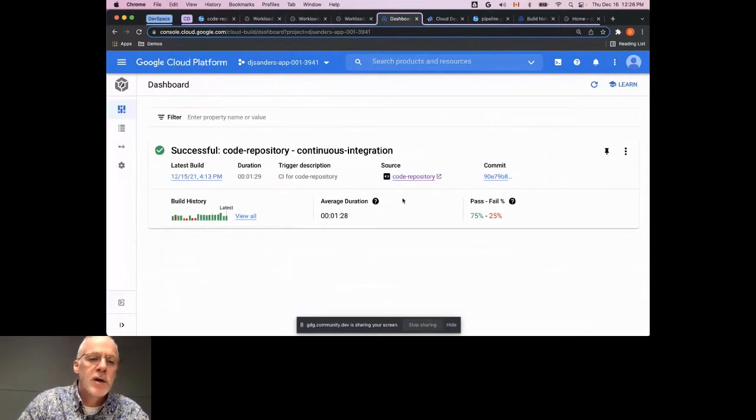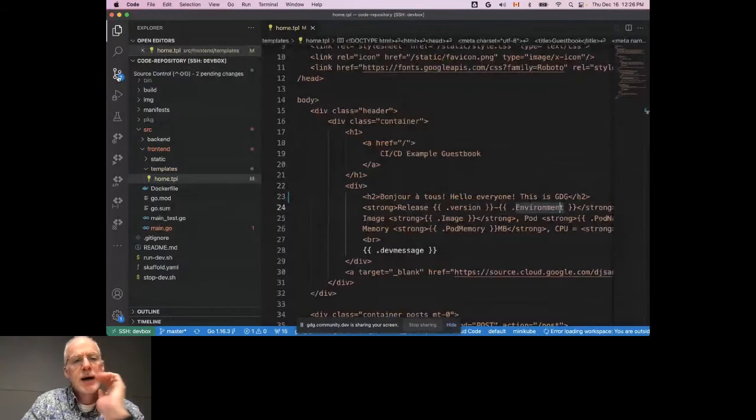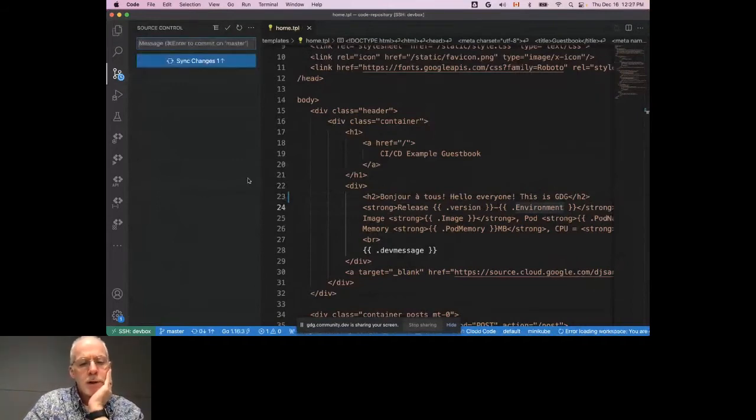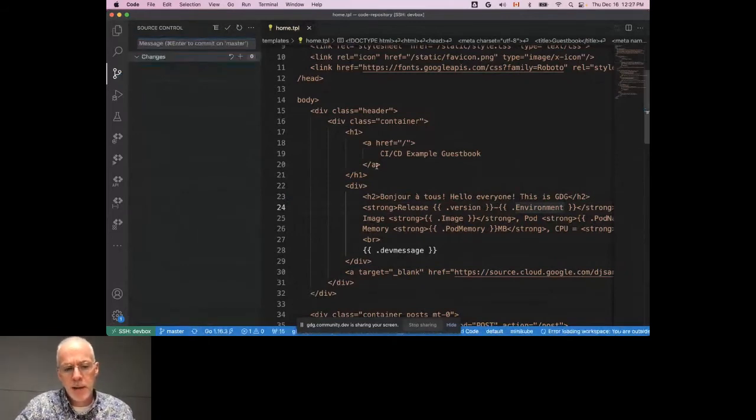I can go into the template, make a change, and let's make a change in the code. And let's pretend that I've gone through the process and have gone through reviews. I'm going to commit, and I'm going to push it up to my origin. So I've now made a change to this application.